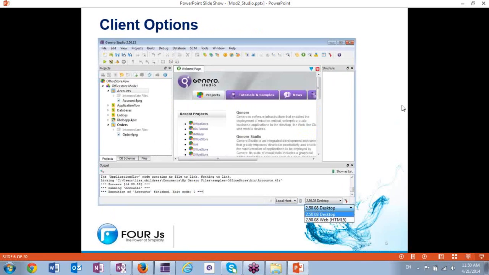For client options, a few minutes ago I was showing you the debug tree, and we looked at the debug tree. We started out with the GDC, the Genero Desktop Client, and then we switched over and used the Genero Web Client. And we could see that we could run the same application with both of those front ends without making any other changes. So that's what we're looking at here. We've got two different client options available in Studio. Right down here are our configurations. Let me go ahead and show you a bit more about those.